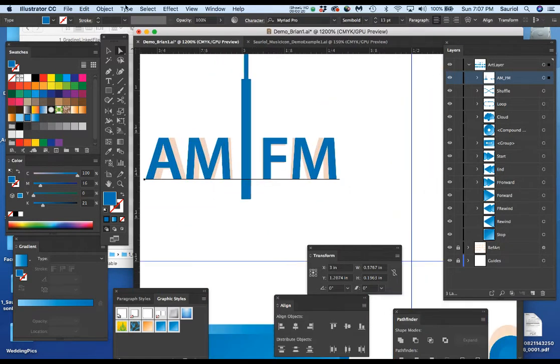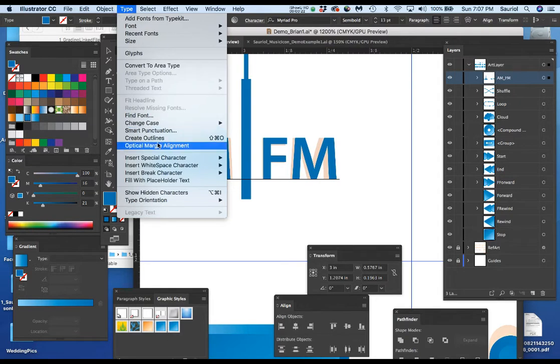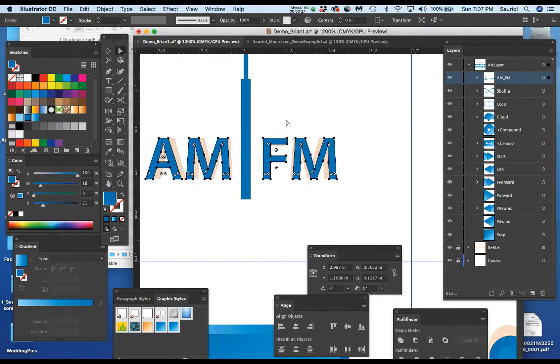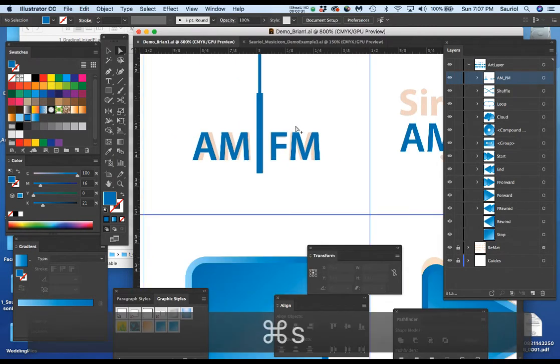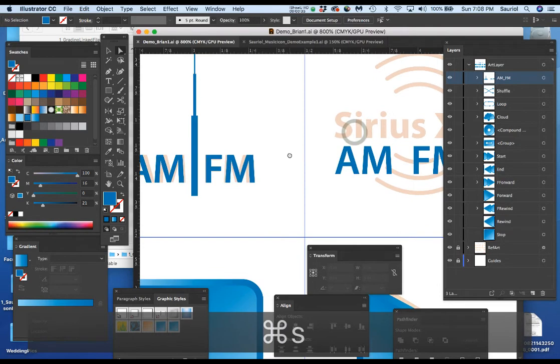So I'm going to only do this once, but next time I'm going to go to Shift Command O and watch how it turns that right into outlines. Now that is smart. That's how you give a job to the client. You don't leave it as text.